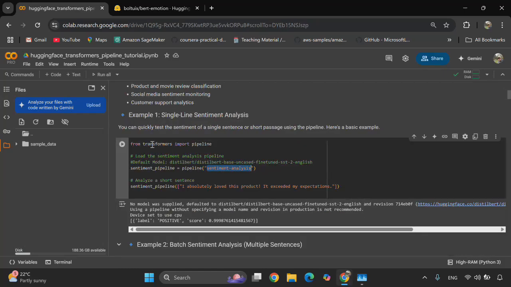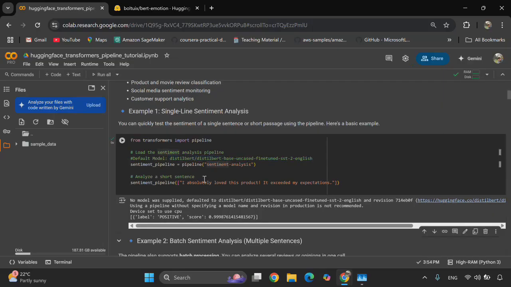So if we look here, I imported pipeline from the transformers library. Then I defined my pipeline by defining the task, sentiment analysis. And I did not define what model I'm going to use. So Hugging Face will use the default model, which is distilbert-base-uncased-finetuned-sst-2-english. Otherwise, we can define our own model. Okay, let's see it in action.